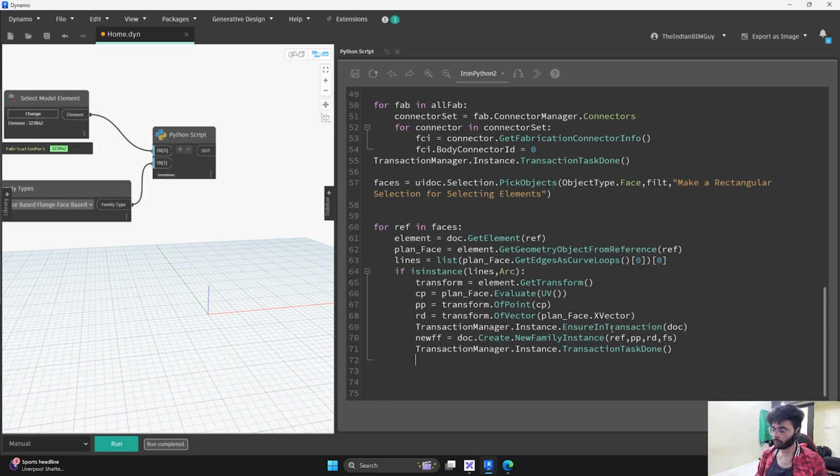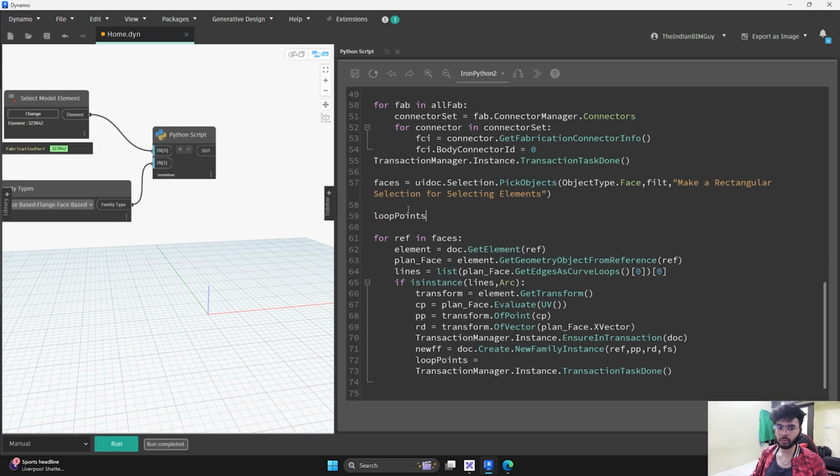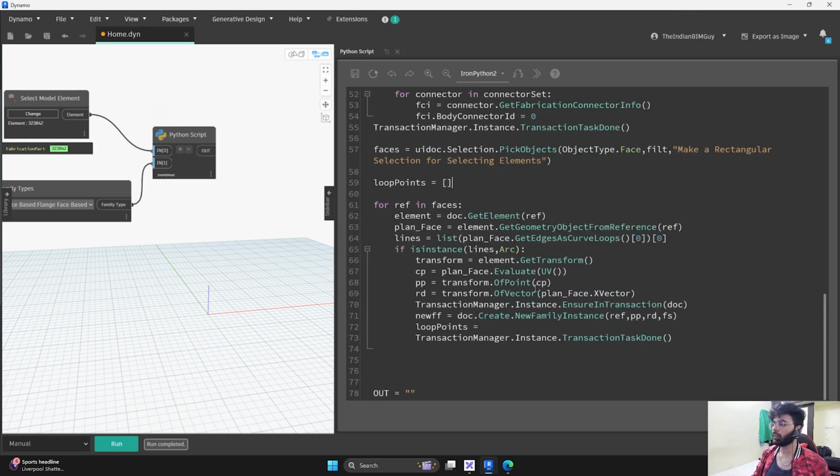I'll take some loop points from here itself, integrated inside the transaction. Loop points is equal to, how do I need it? I need the points from the planar face. I'll create an empty list, which would be better for me. Loop points is equal to an empty list, and I'll take some things out which will allow me to get the diameter, because now I have this face which has these edge curves, so I need to get the diameter of it. For that I'm taking a few things out.